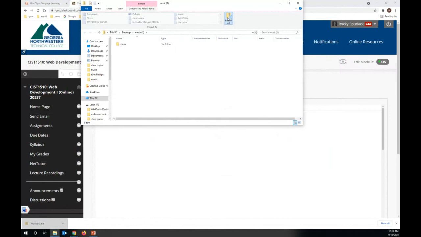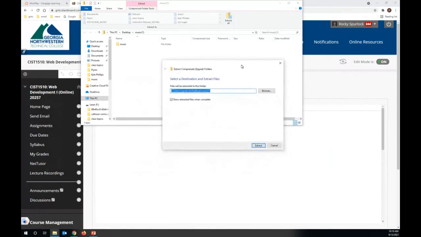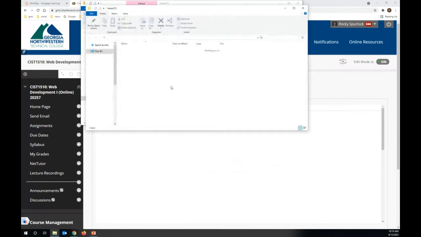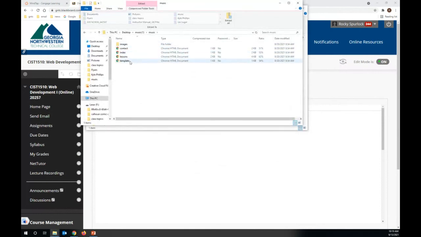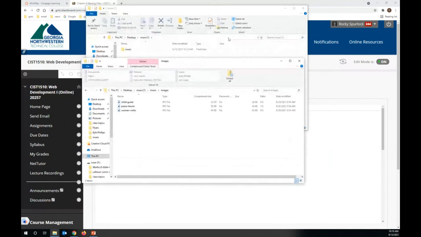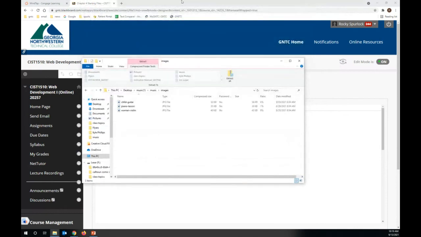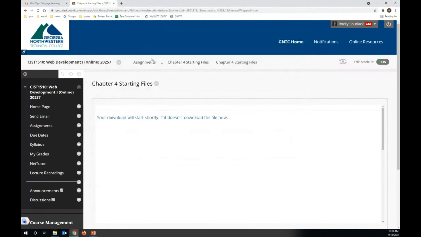And I want to make sure I extract these. Click extract. And you'll see inside of this, I'll have 4 HTML files. And in my image folder, I'll have these 3 images. Okay, these are things I will be using in the chapter.